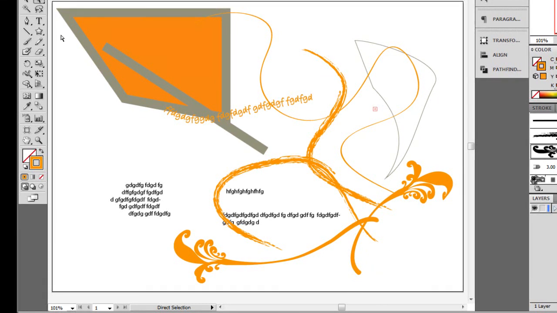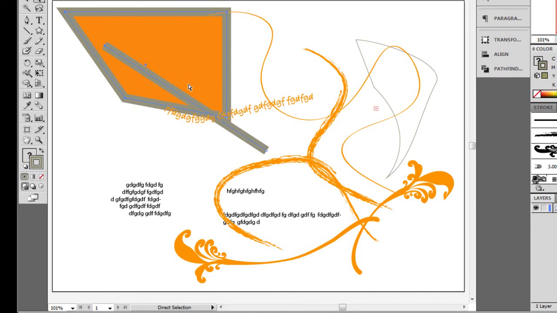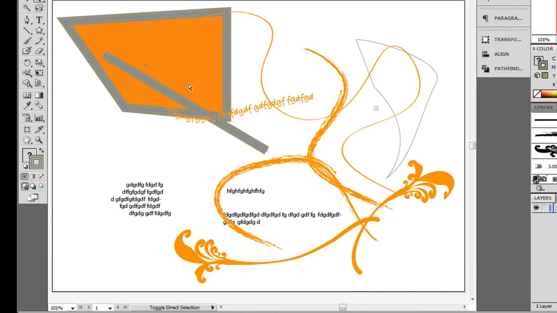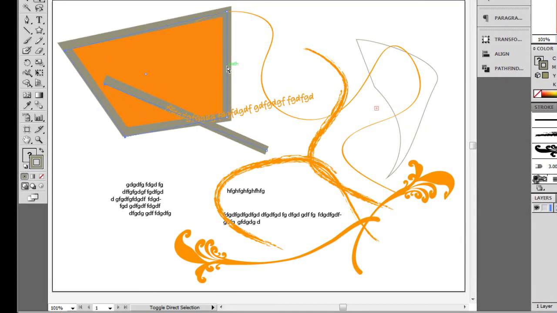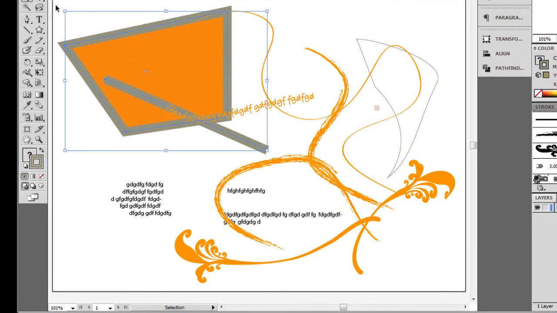Another useful thing this tool is good at is to click and drag around a whole bunch of layers. Now any points here, here and here that have been selected can now be moved around and this side will be fixed. Very useful.